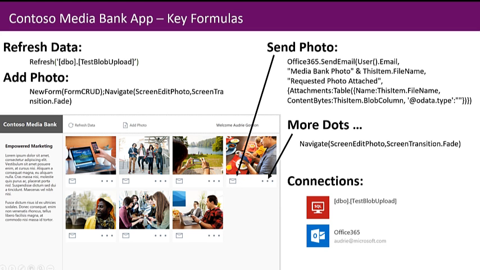Since that's part of this gallery item, I could just do this item dot file name. And then the second one I have to specify is the content bytes, which is, I guess in layman's terms, where is this thing? Where can I find this file? And that's in a property in SQL called this item.blob column, right? It has the path to the file. And then finally, the OData type is just set to nothing, to no, right?